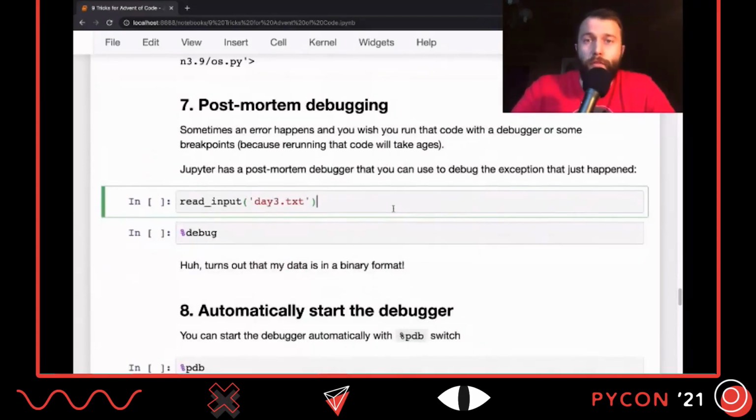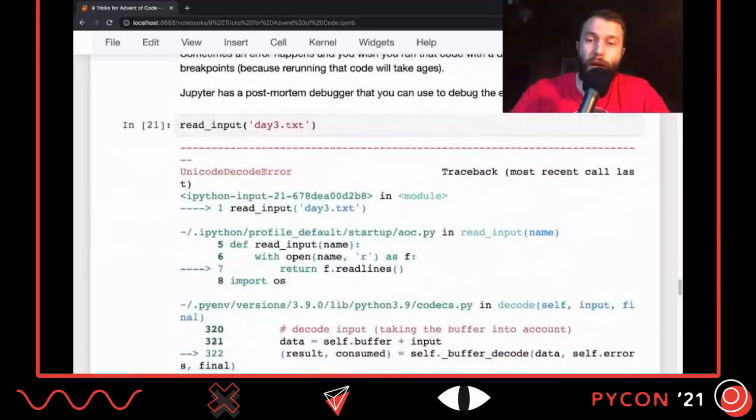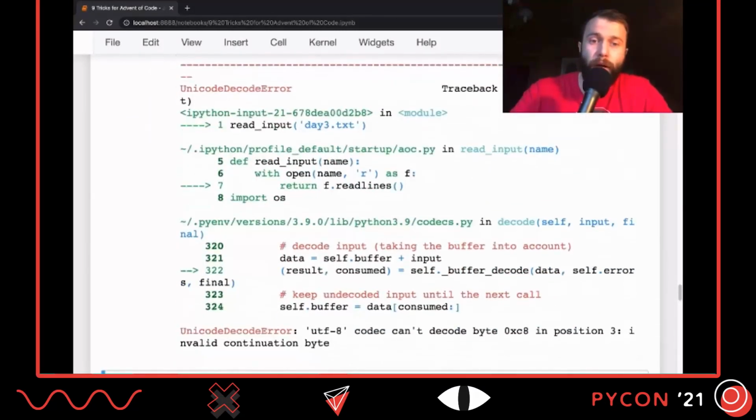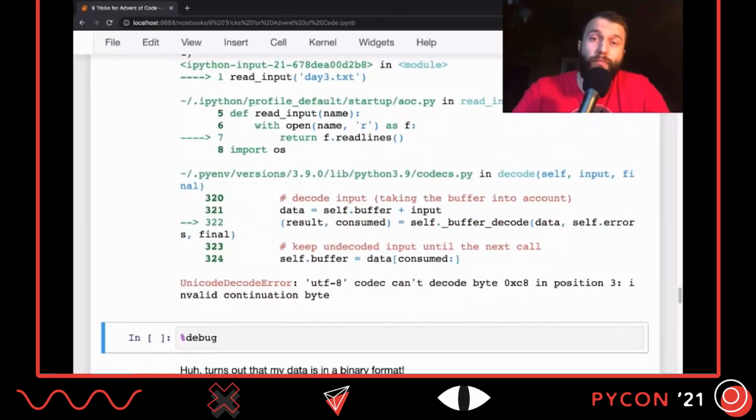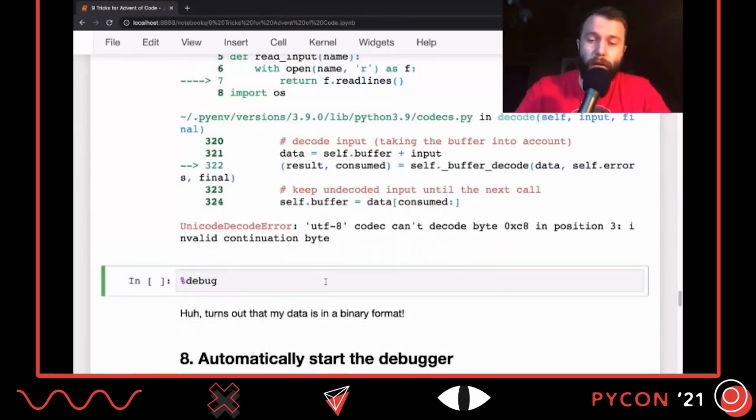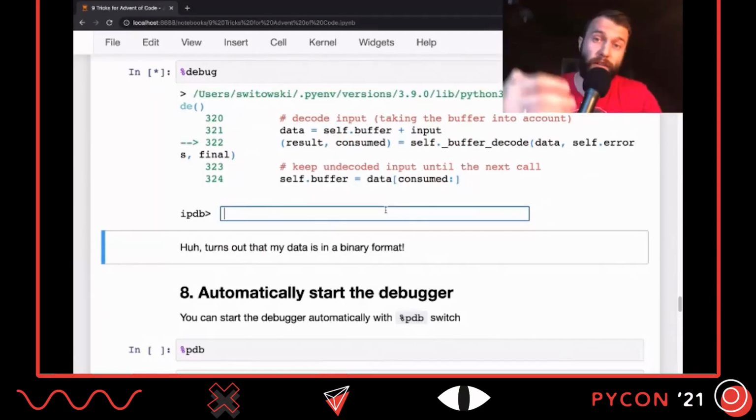And sometimes you run some function and an error happens. And now you wish you would run this function with a debugger because, well, now you have to put some breakpoints and run it again. Well, you can use the debug magic command to perform post-mortem debugging. And this will start a debugger for the exception that just happened.